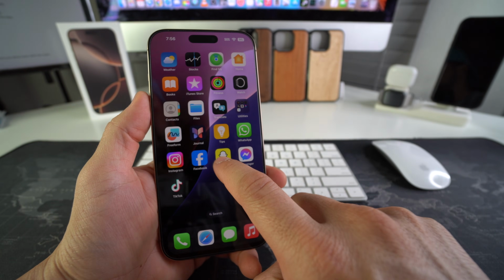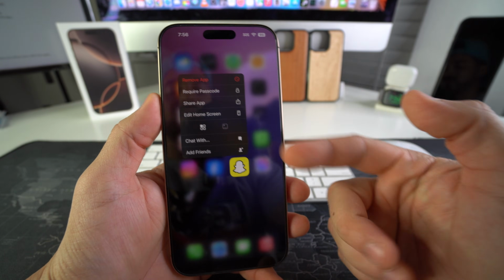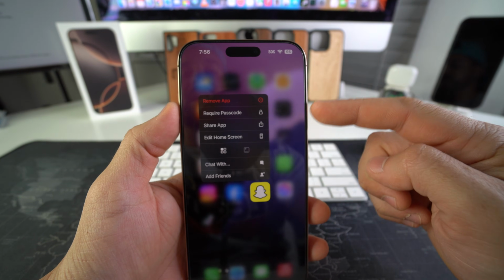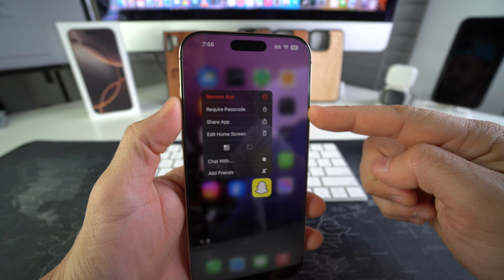All you have to do is press and hold on it until the menu appears, then release. And here you're just going to select require passcode right here. Go ahead and select it.